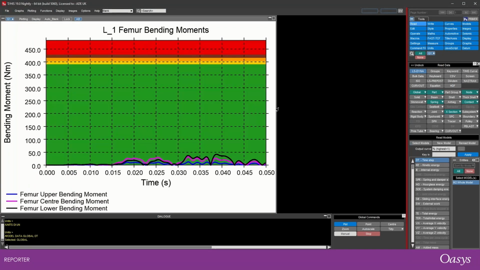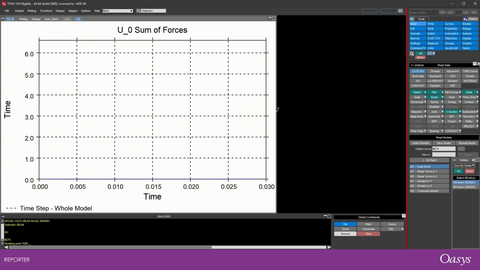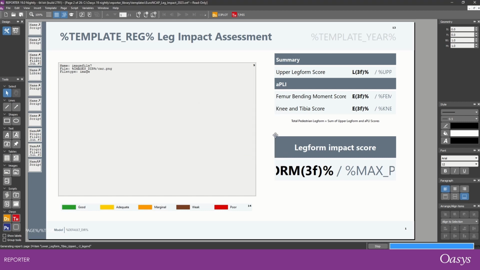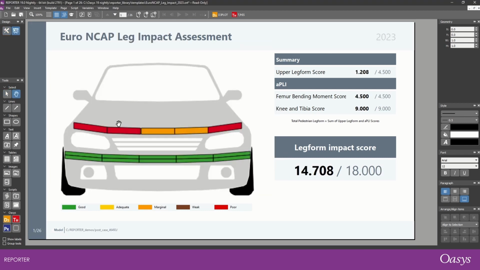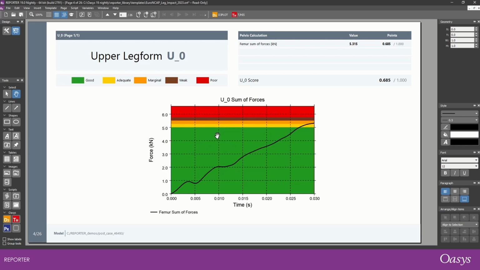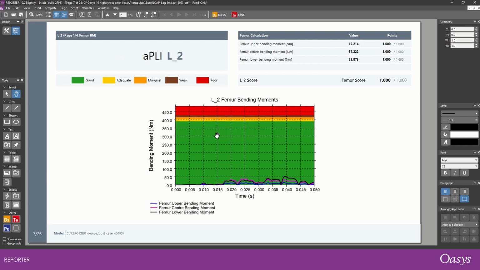And now it fires up THIS and starts extracting the results. Once that's finished, again, it will ask me if I want to save it in any of these formats. I'll just click cancel, let it finish generating. Now we can see the leg impact assessment is completed. We can see where the upper and lower legs performed across the front of the vehicle and the final score as well. And then on the following pages, we can get information about the results along with some of the output curves.